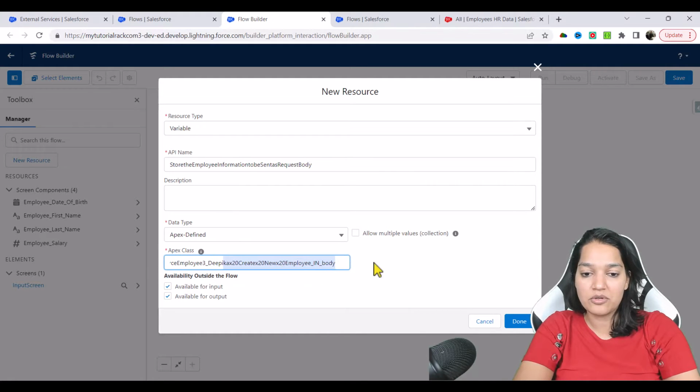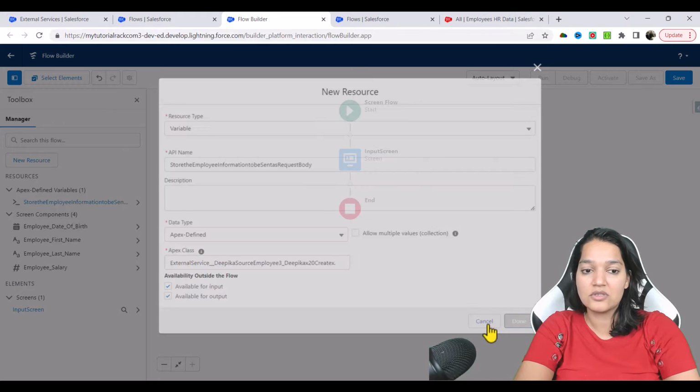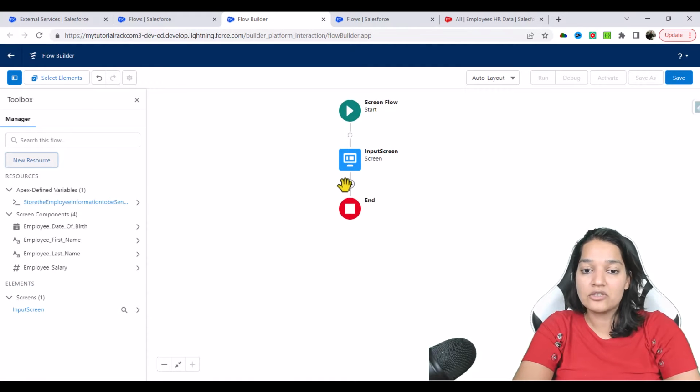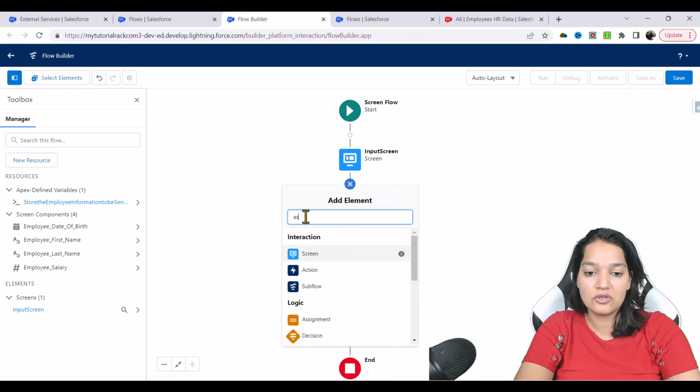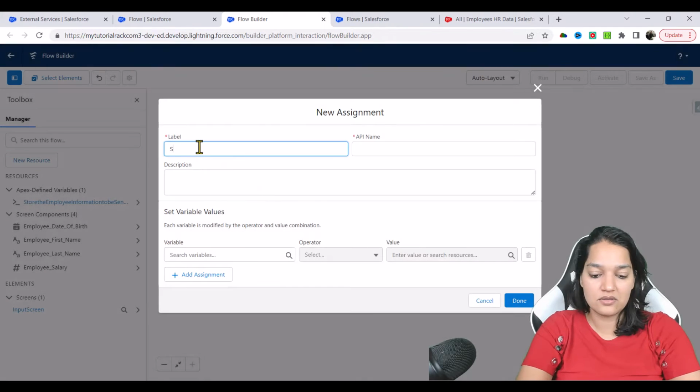Okay, and then I'm going to go ahead and hit done here, and now my resource is available. Right now that resource has no value, it's empty. So we will set the value of our request. We're going to use an assignment here and set up the request body.